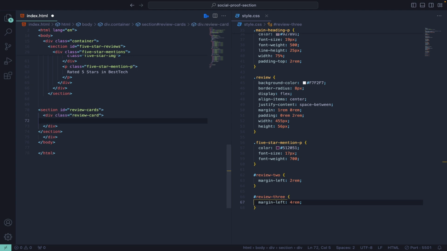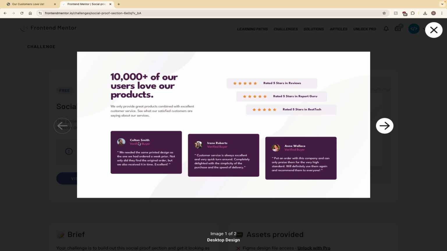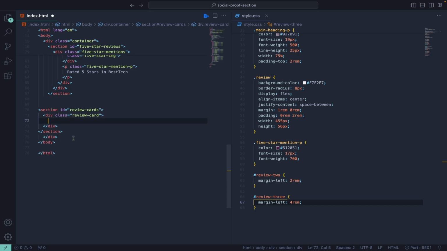And then within the review card, looking at the design, this top avatar part, we have to put this stuff in a div and then use Flexbox against that, so the picture's on one side and the text is on the other. So we're going to go ahead and do that now. So let's make a div with the class of avatar container.